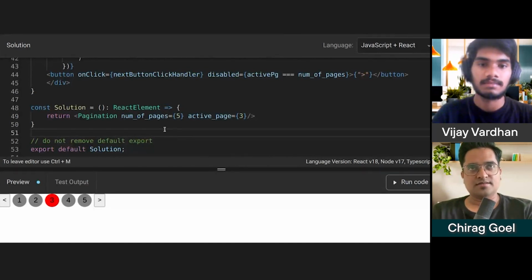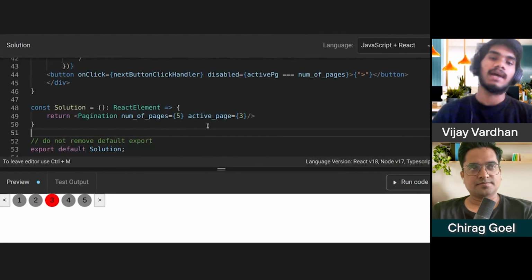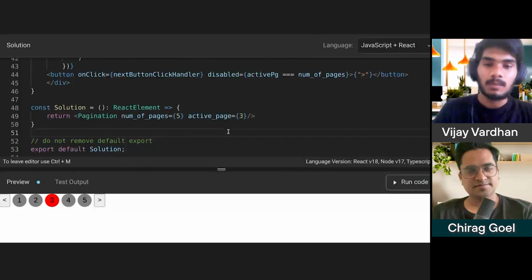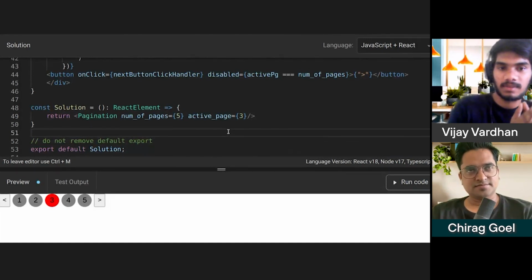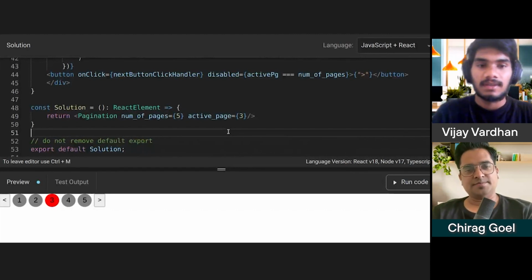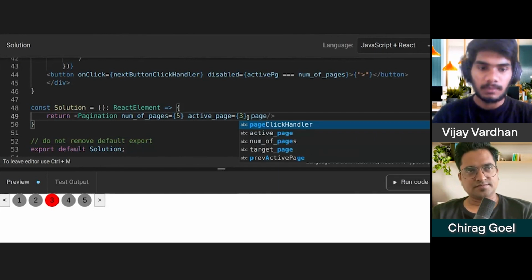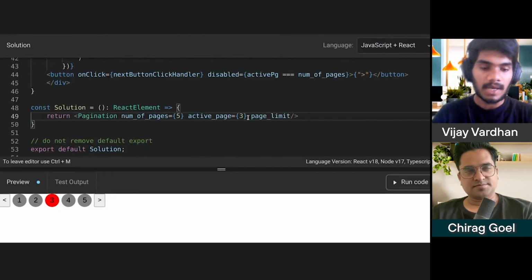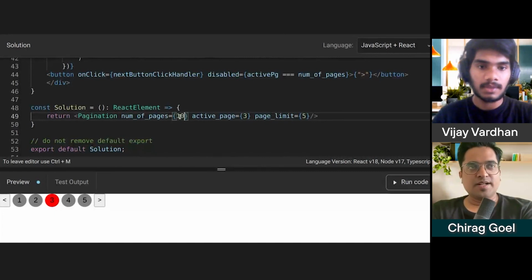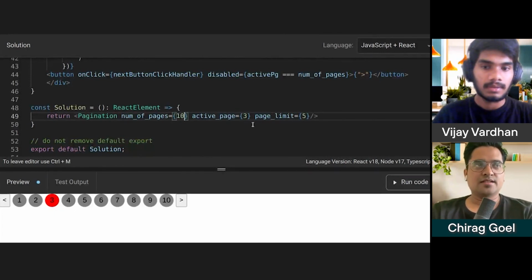Makes sense. Okay. In that case, I think this is where we come to the point where we want to use the page limit, which you told me at the start of the problem definition. So let's go on and define that. I'll define a page limit parameter. Let's say I give it 5 as you said, or let's take 10 to place it better. It's okay.